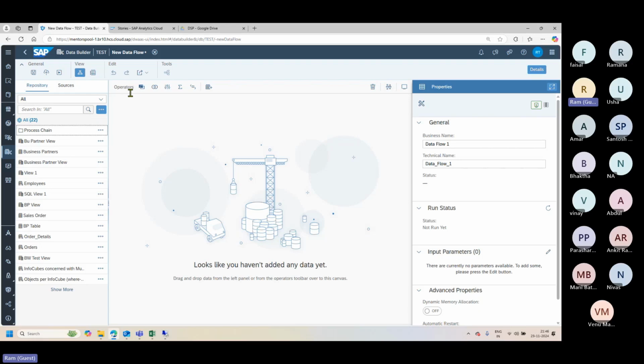So there is no actual data movement. The data is still in the source. So if the source is the table, the data is still in the table. This view is just creating a select query on top of the table. So whenever you are consuming this view in any analytics model or anything, and then it's going to a reporting layer, whenever the reporting layer runs, the query will be executed and the data will be shown from the source itself.